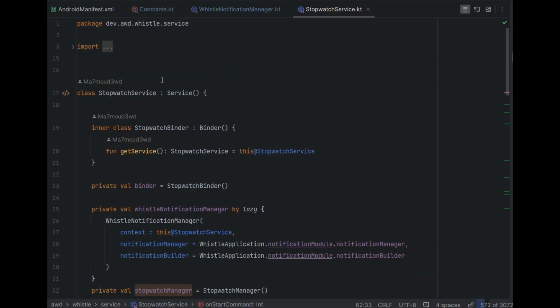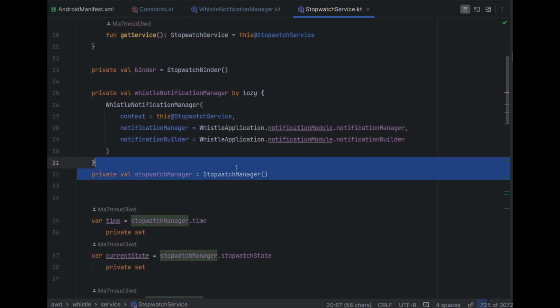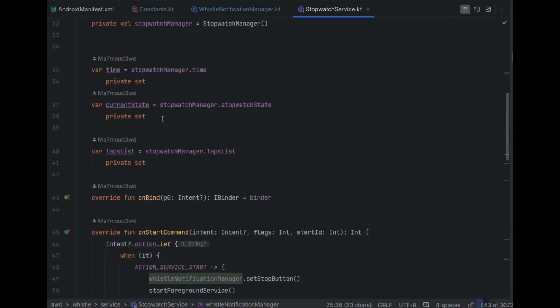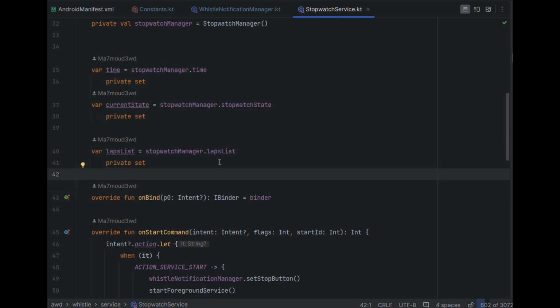Here comes our Stopwatch Service class for managing the stopwatch functionality within the application. It extends the Service class and includes an inner class StopwatchBinder that extends Binder to provide a binding interface. The service interacts with the Stopwatch Manager for managing stopwatch state and time-related operations, and the Stopwatch Notification Manager for handling notifications. The service exposes properties like time, current state, and lap list to provide access to the stopwatch state and lap information to the UI.